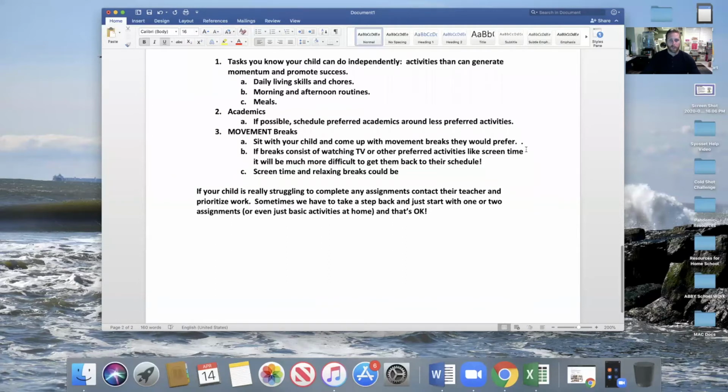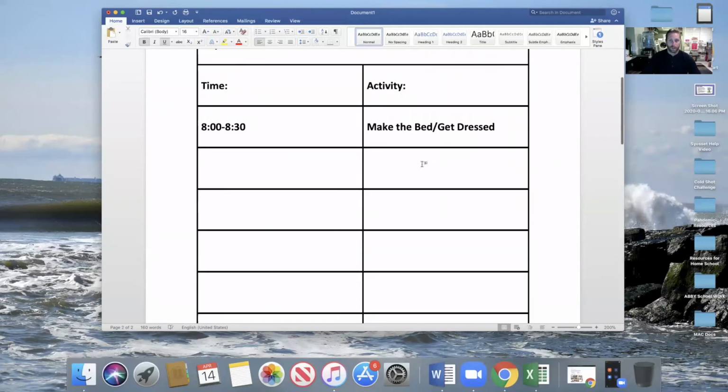And most importantly, movement breaks. Make sure that you're scheduling movement breaks within the schedule. So let's say we had ELA here, and then we had a break.